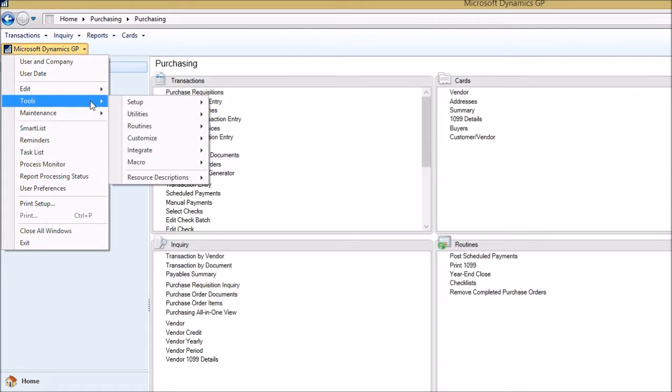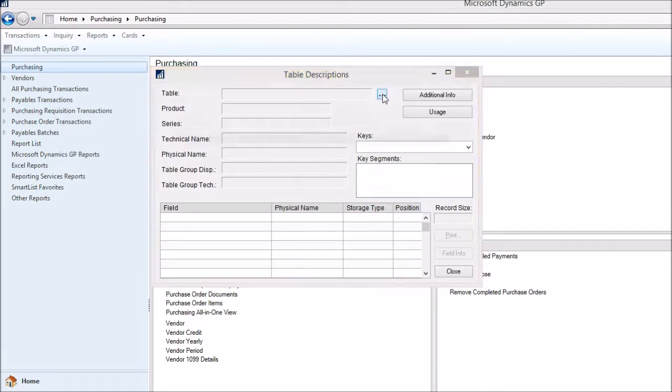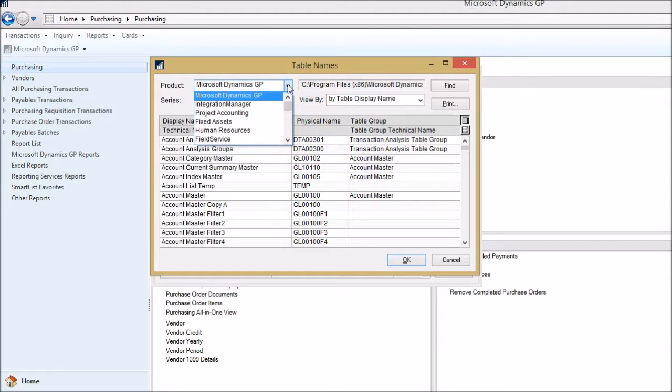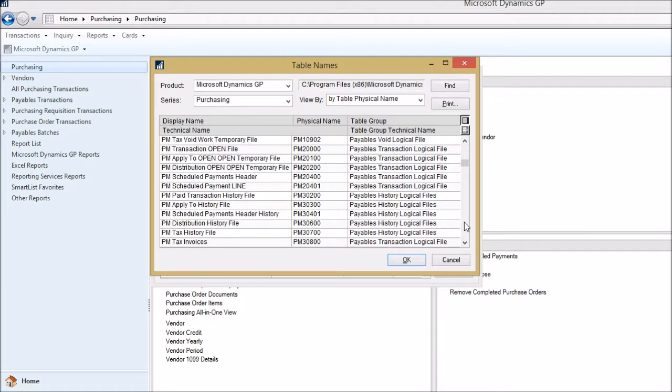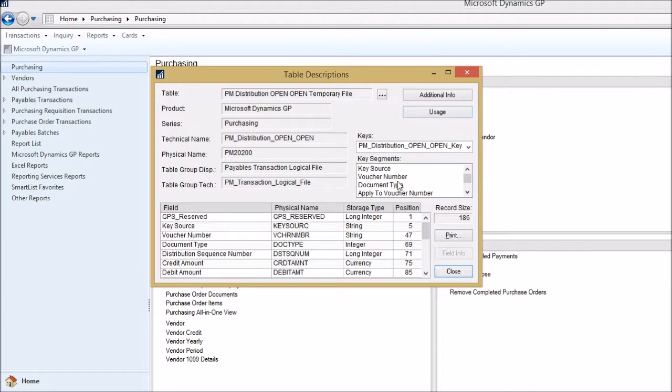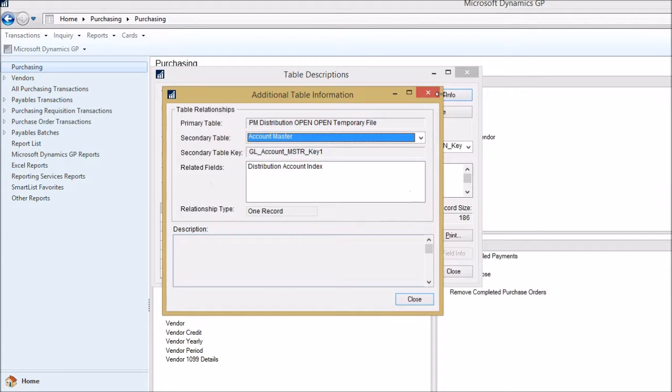Microsoft Dynamics GP Tools, Resource Description, Tables. Now let's select the product, in this case core product, Dynamics GP, switch tables to purchasing, view by physical name, and here's the table, apply, open, open. And let's take a look at the keys. Let's see additional information.